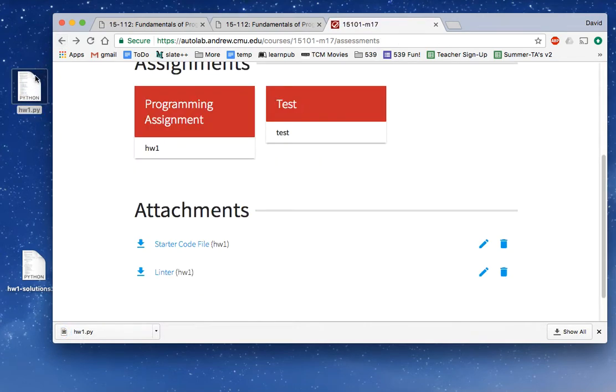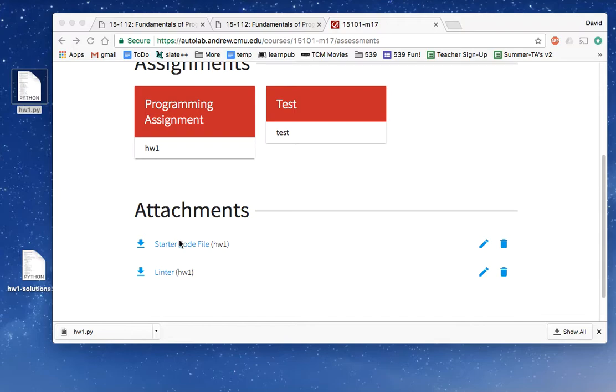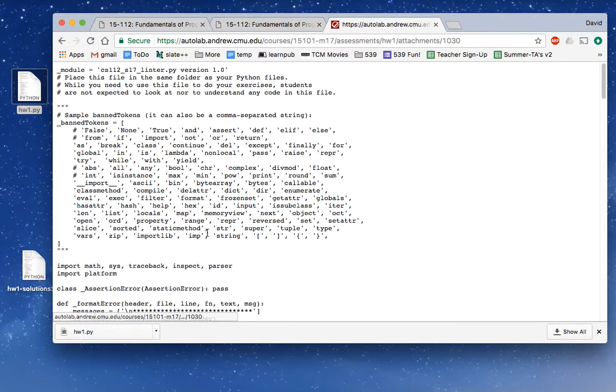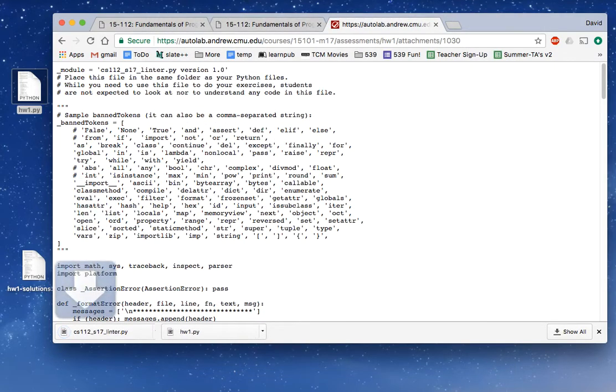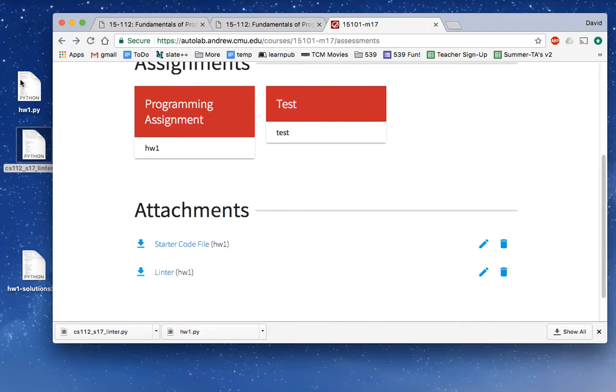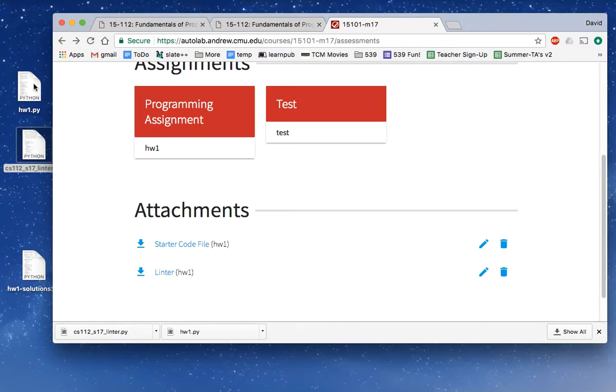When you have that, you have to also download the linter. If you don't have the linter, when you run this, it'll just say no linter. So go ahead and download the linter. So we'll do this and save that. You never edit the linter. It just has to live in the same folder as where you put Homework 1. You only edit Homework 1. So now I have the files, and I've carefully read the problems. So now I can go and edit the files.